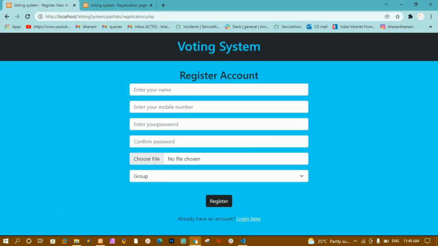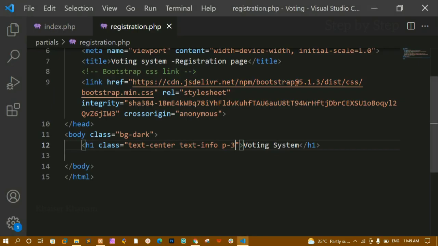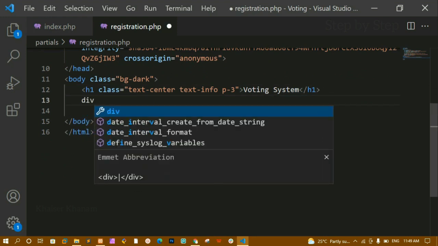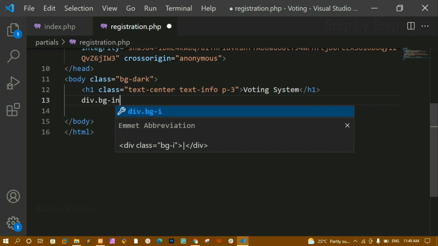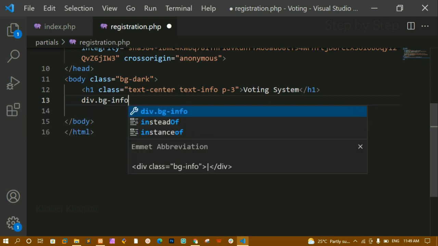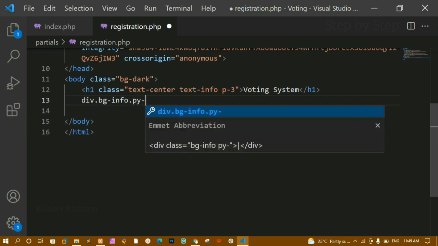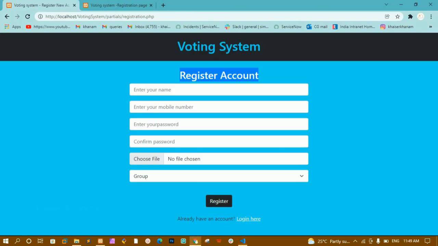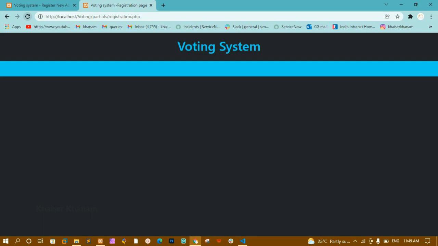Now below this, here I am having one container. Inside that container I am having this heading, and below this I am having all these forms. Okay, now below this h1 I'm just going to create one div, and for this div I'm just going to give the bg-info. Okay, bg color I'm just going to give, and also I'm just going to give some padding, because I'm having some padding inside that one. I'll just come here. I'll refresh this. Okay, now you can see this container is there, but here I'm not having any content inside that one.